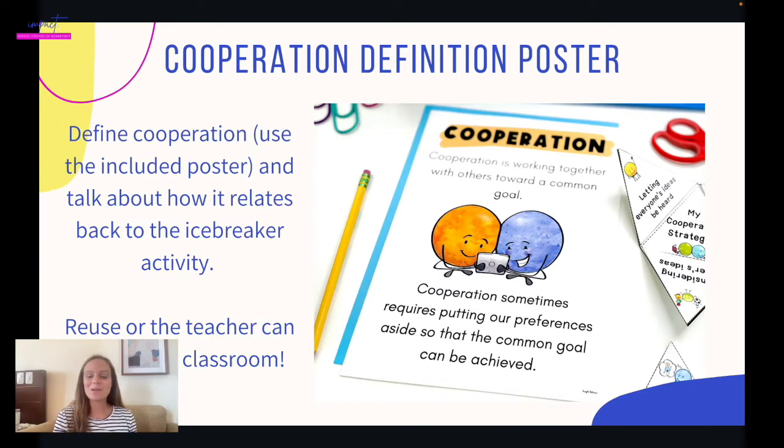And then there's that poster like I was telling you. You're going to define cooperation as a class, use the poster, and then you can always talk about how it relates back to the icebreaker activity, which I'll get to in a moment. I love doing that to get everyone to tie in what they've already learned to this new definition.